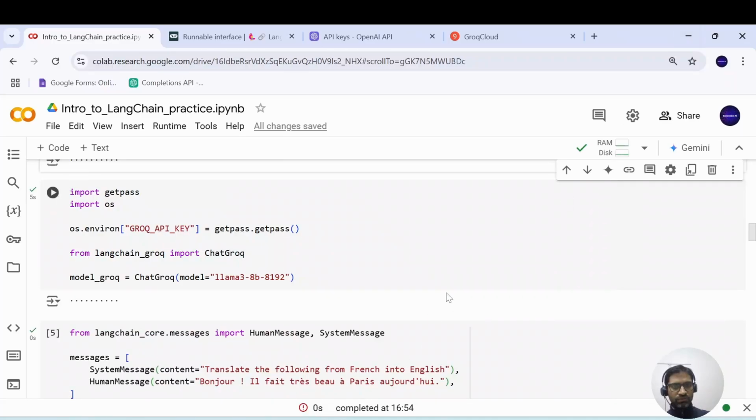So let's talk about one of the important concepts in LangChain, which is the runnable interface. So what is the runnable interface? Basically, it's a protocol which has been implemented in LangChain across various components so that all those LangChain components expose similar methods.